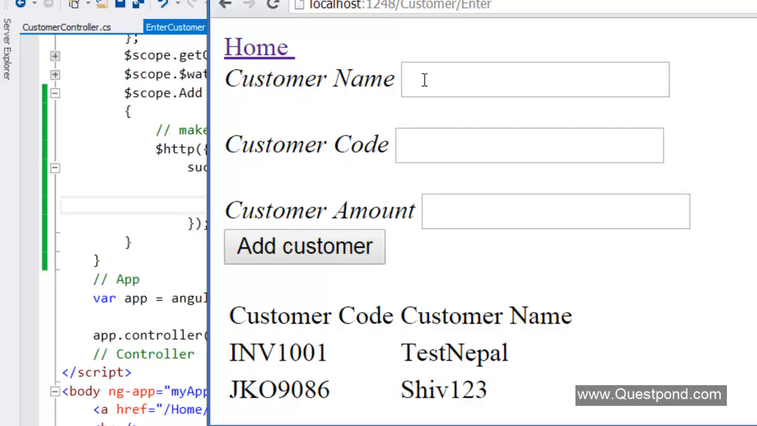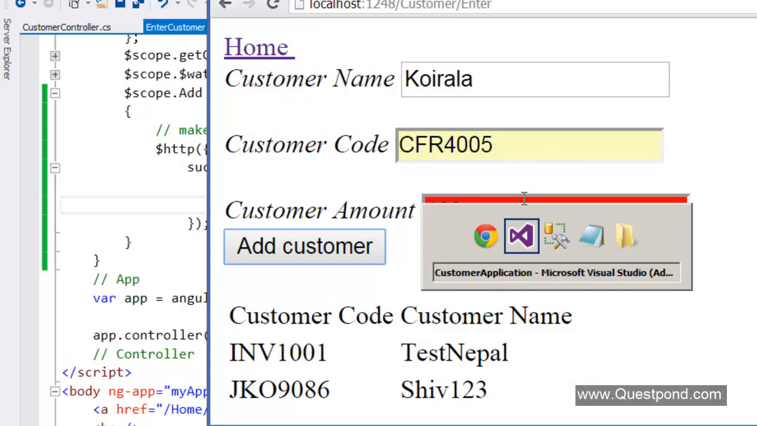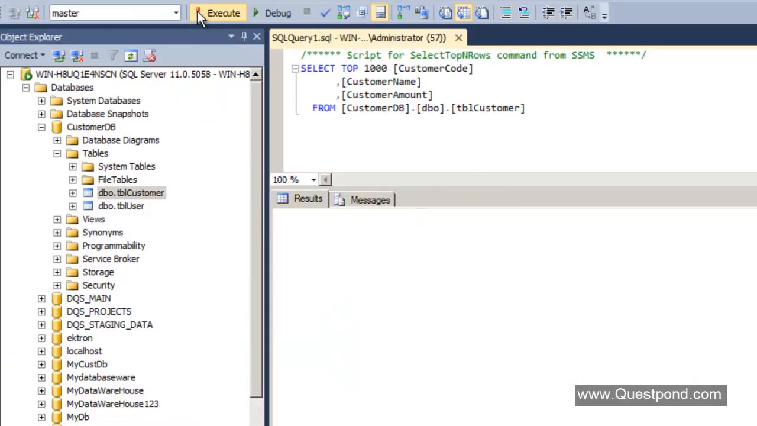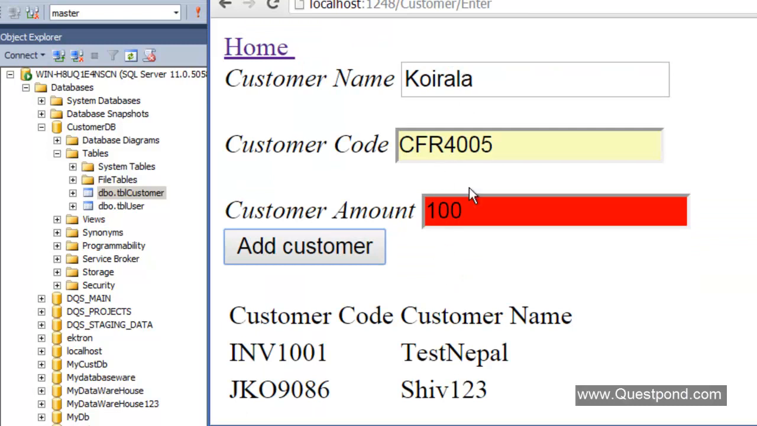Now we need to do a couple of improvements on the screen here. The most important improvement is that when I type here the customer code and I type the amount and I click on add customer, the screen stands as it is. In other words, at the back end, definitely it has gone ahead and added the record in the database, but the screen is just standing as it is. What I want is I should click on add customer and this whole thing should get cleared off and should be displayed on the grid down below.